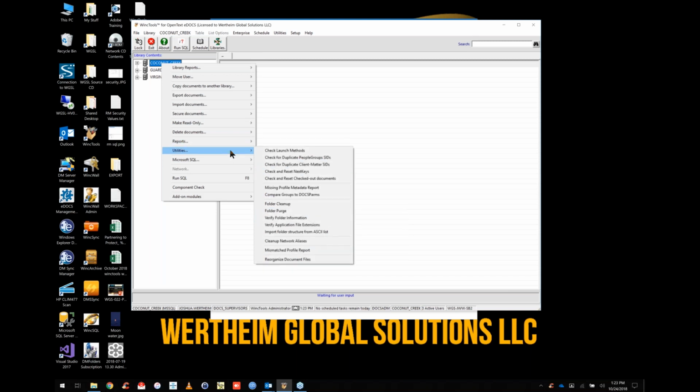I'm going to skip down to the utilities menu. This is a lot of proactive things that you can do to make sure that your system is running properly. For instance, you can check launch methods to make sure that all launch methods are valid. Check for duplications in things like a system ID for people and groups, or a duplication of system IDs for clients and matters. These are not good things to have, by the way, but it's possible that based upon corruption, as system IDs are assigned, you could have a situation where there are duplicates and all sorts of problems occur.